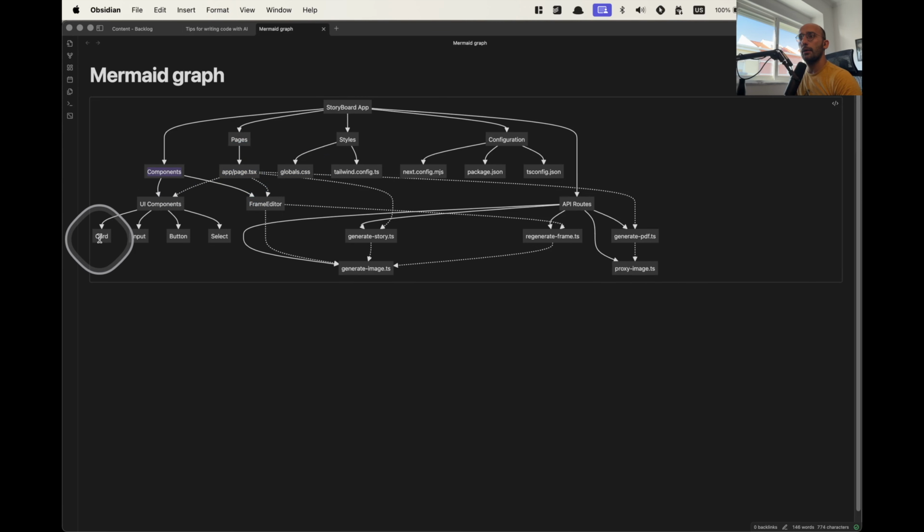And then we have some UI components like a card, an input, button, select. And then we have a frame editor. Beautiful, right? We have some API endpoints. Okay, folks, so it's really nice.